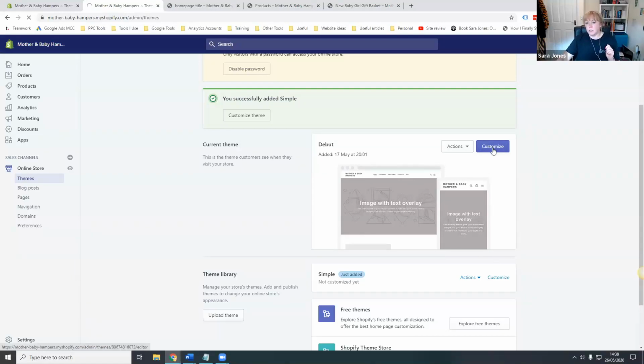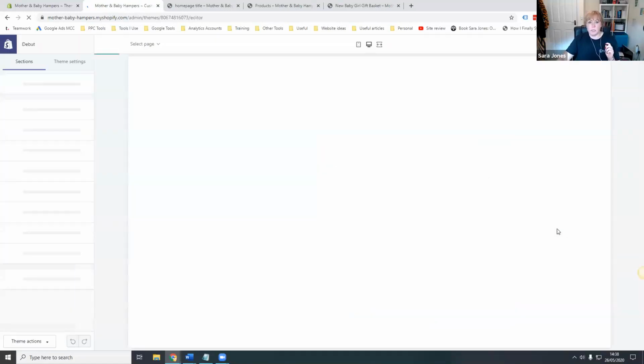So you're going to hit customize, and then this will take us into the theme editor, which is all drag and drop.